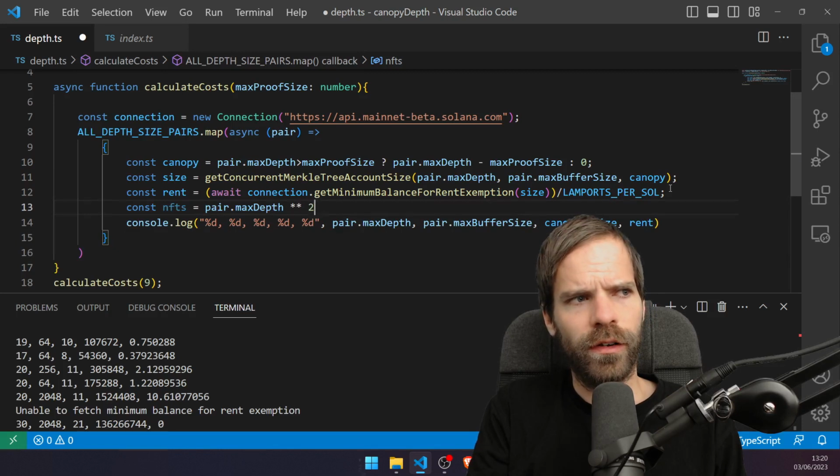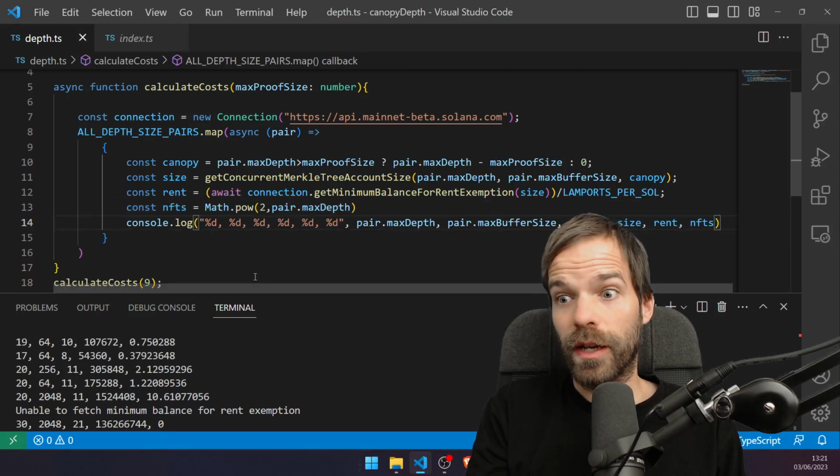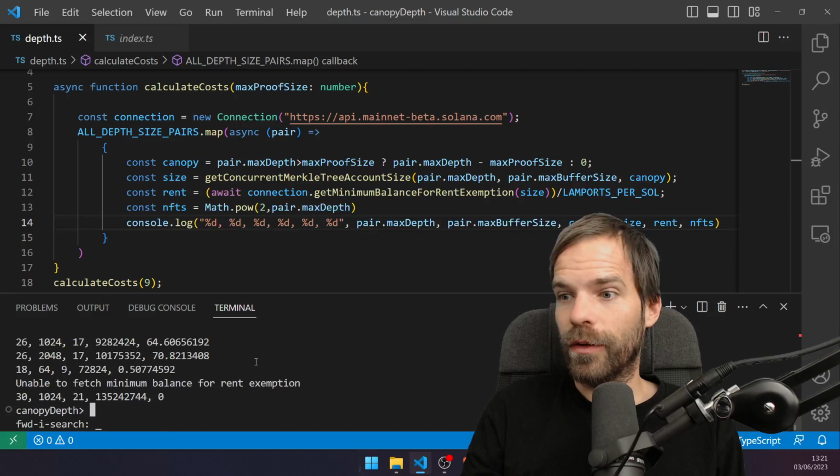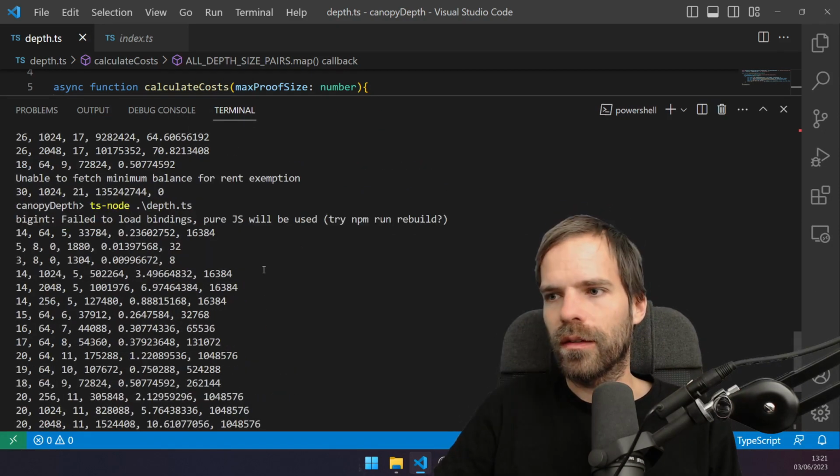No, 2 to the power of max depth, 2 to the power of max depth. How do you do the power of in TypeScript? This is gonna be unreadable, but I'm gonna do it anyway. I'm a dev, not a designer. I could at least print it with like thousands.